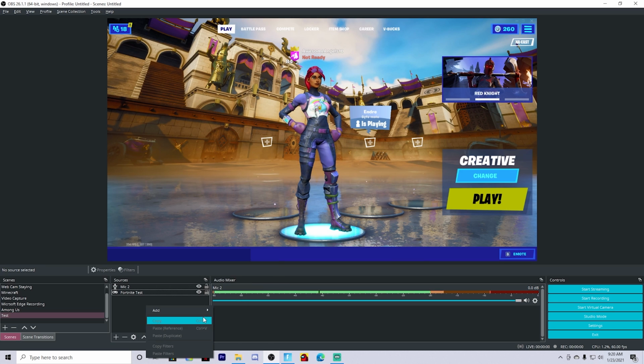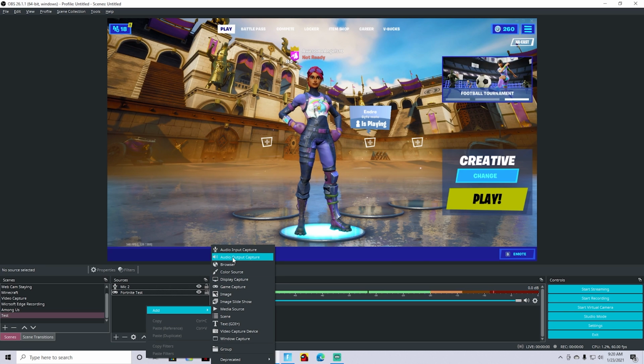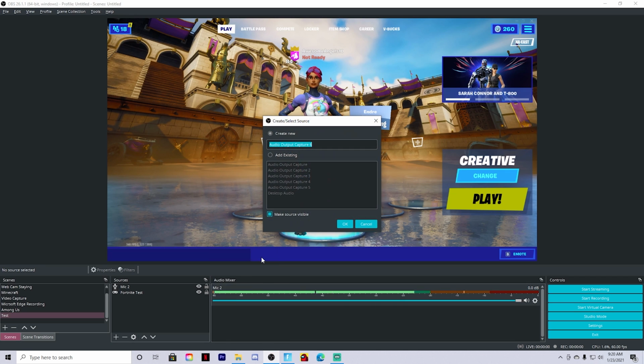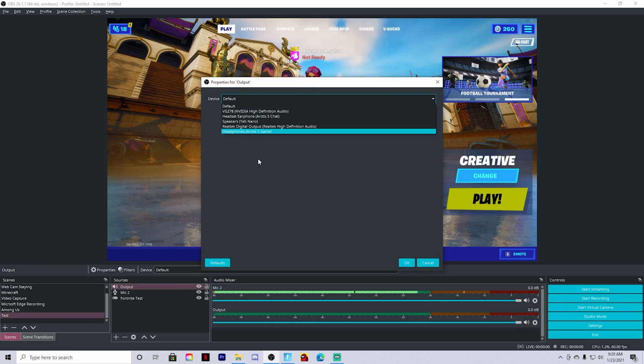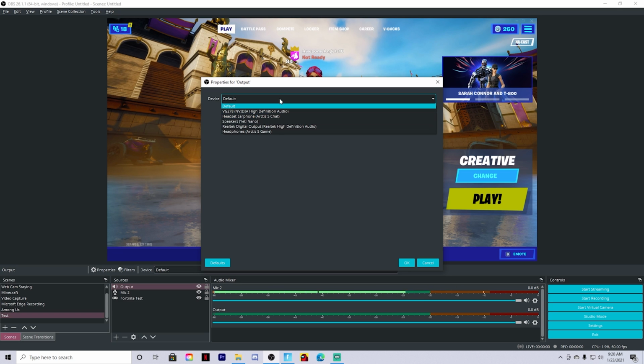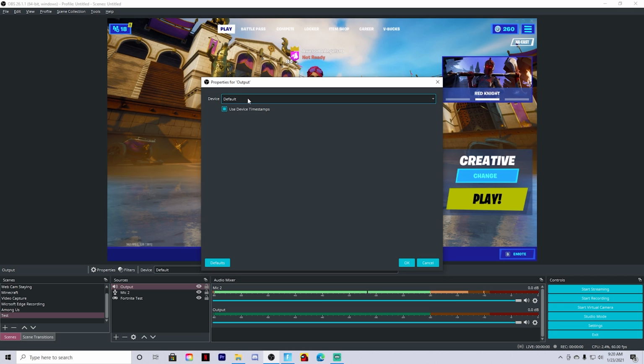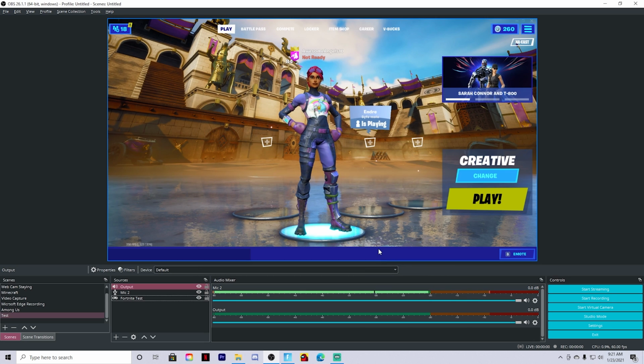I am going to also add an output device so that they can hear your Fortnite gameplay. So I'm going to put audio output capture, and I am going to name this output, and then I'm going to press OK, and then it should be the default. Don't mess with it if it says your headset, like headset, earphone, Arctic 5 or whatever, don't mess with that. Just leave that at default so that you will have the best output device. And then you're going to press OK. So now it is recording your gameplay, audio, and your microphone so that you can record anything in Fortnite that you want to do.